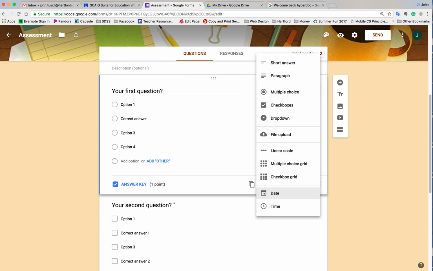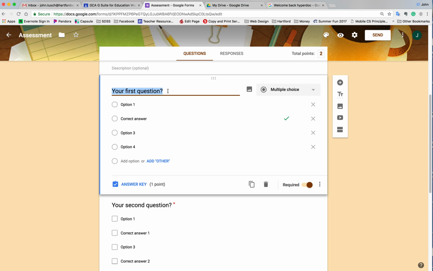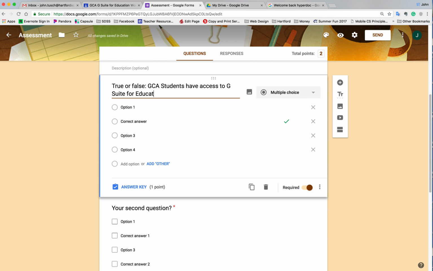My first question is going to be, and I've actually written it down so I have it for myself, a true-false question. So I'll use multiple choice and I'll say true or false. GCA students have access to G Suite for Education. Option 1 is going to be true. Option 2 is going to be false. I don't need any more than true or false.